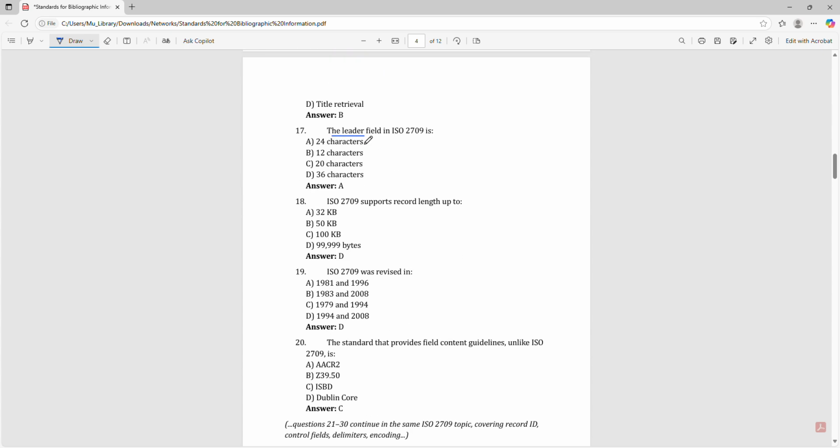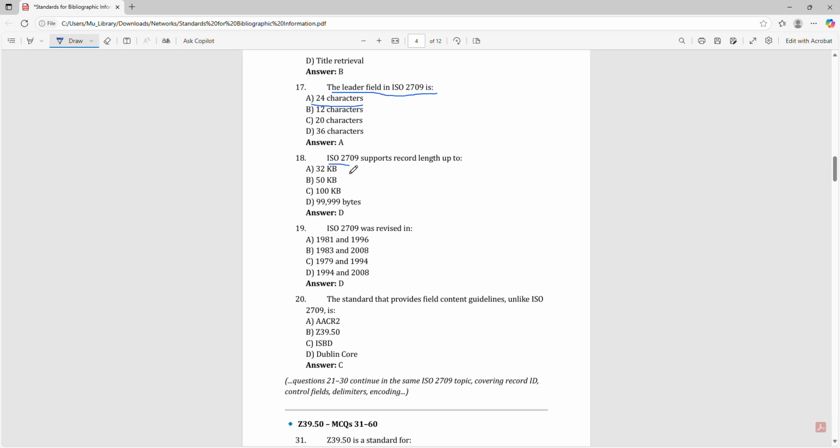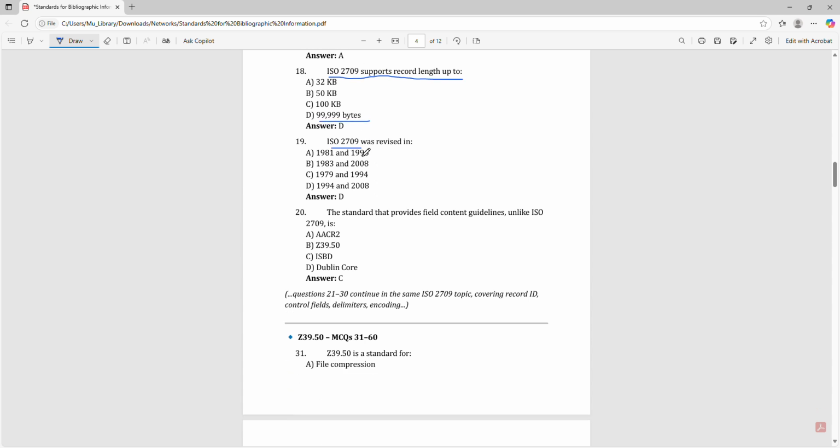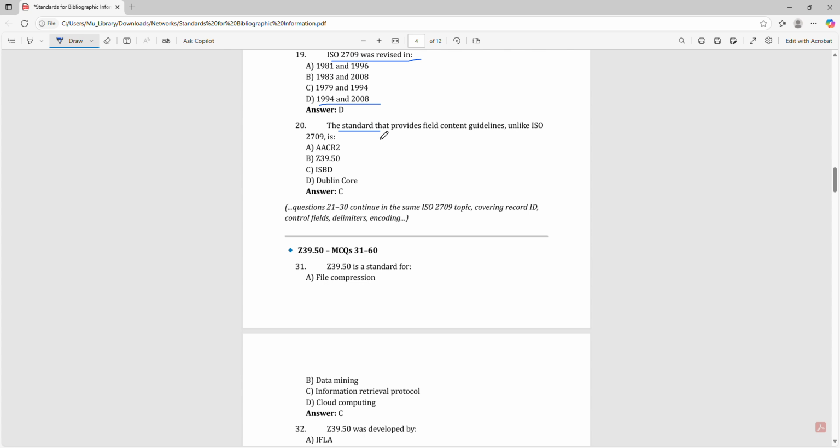The leader field in ISO 2709 is 24 characters. ISO 2709 supports record length up to 99,999 bytes. ISO 2709 was revised in 1994 and 2008. The standard that provides field content guidelines, unlike ISO 2709, is ISBD.